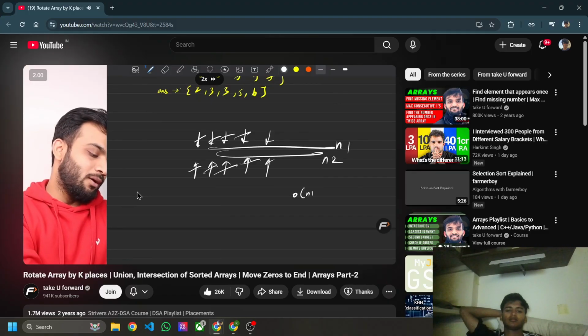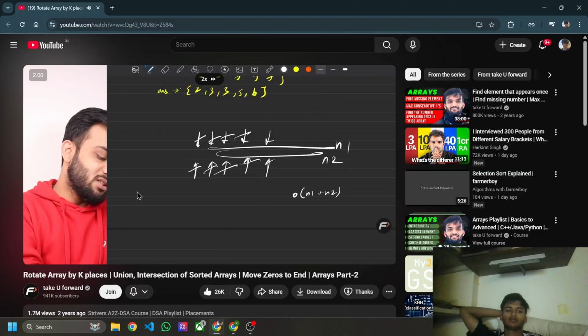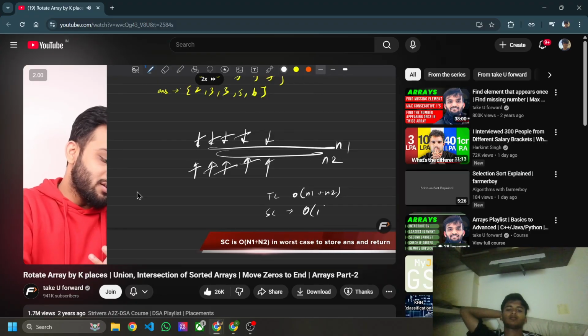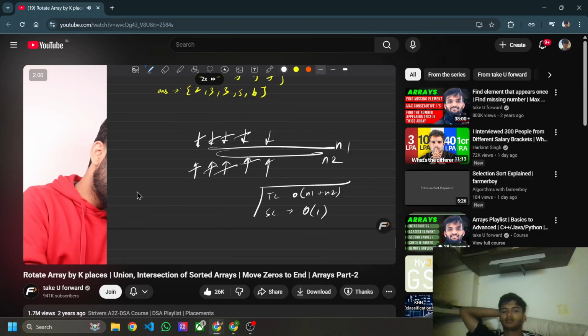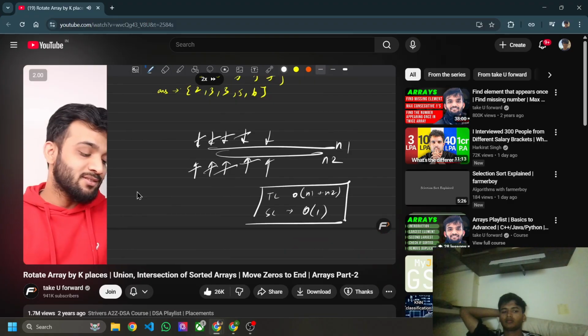Can I say the time complexity? It will be N1 plus N2. That is in the worst case. Can I say the space complexity? Are we using any extra space? The answer to that is I don't think so. We're not using any extra space. So the optimal solution has a time complexity and space complexity of this that is seen on the screen.